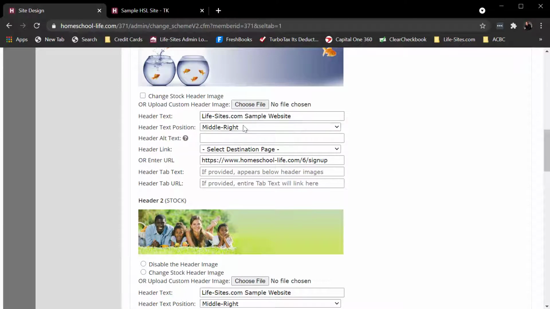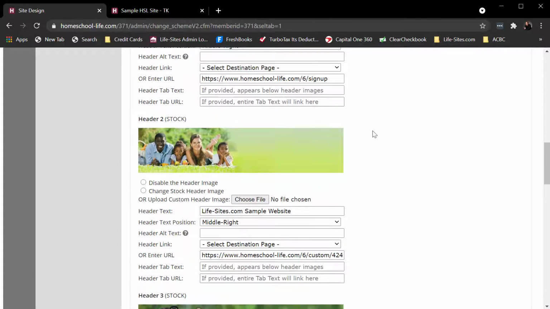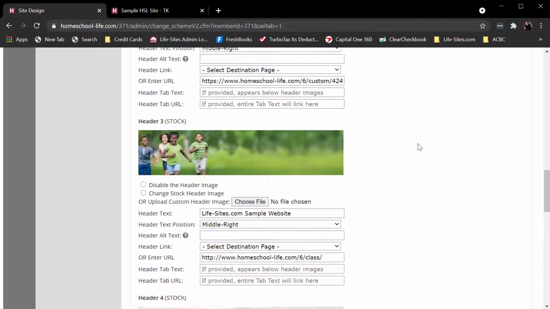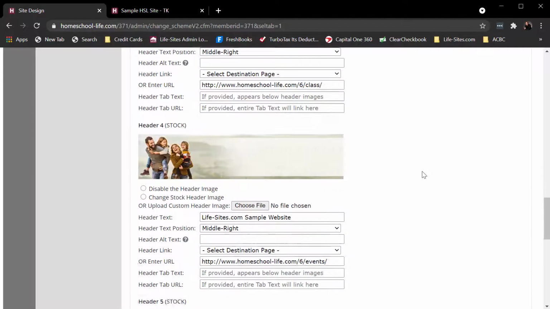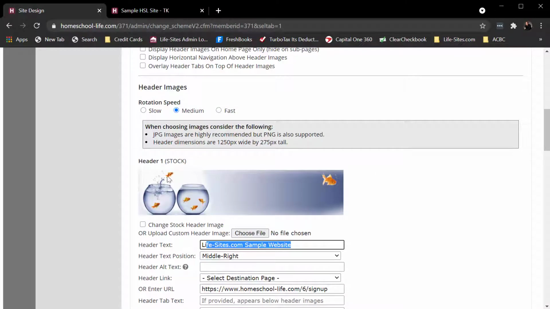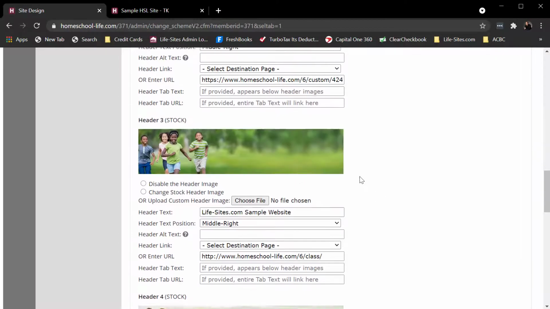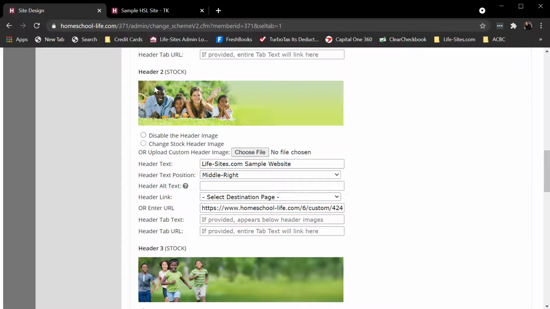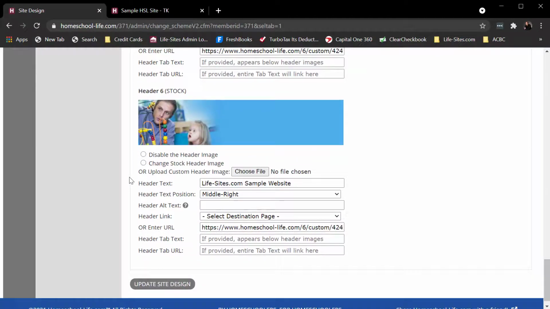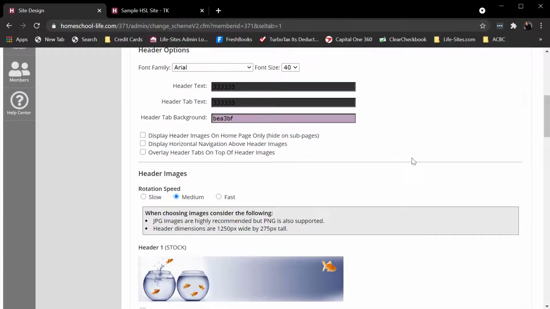You can change the names, change the text, change the size of the text, link them to different areas of your site. Let's say you only have a couple headers. Maybe you only want to show one header. Maybe I just want to show this one header. I could actually go through and disable all the other ones. I would disable header 2 through header 6. Just disable all of them and save my settings. Really, really easy to do.